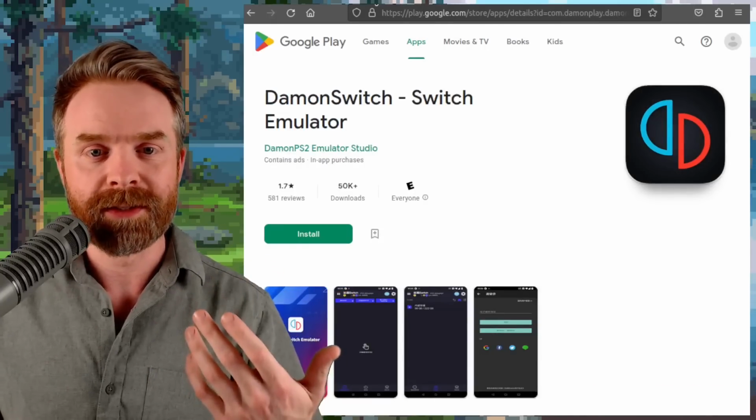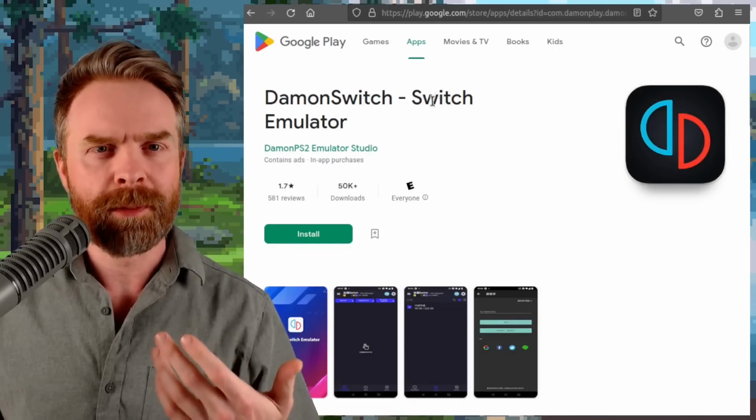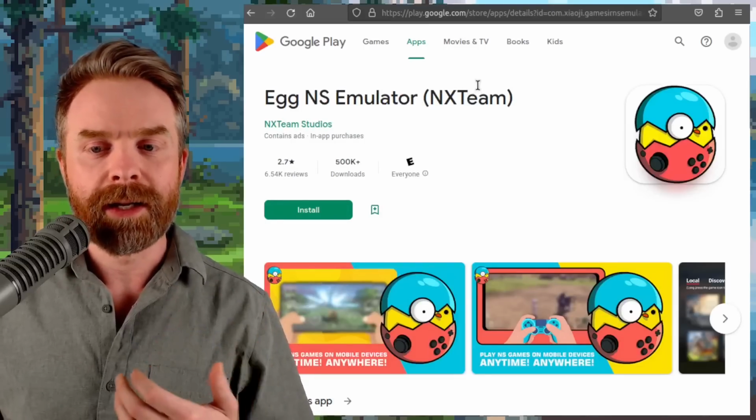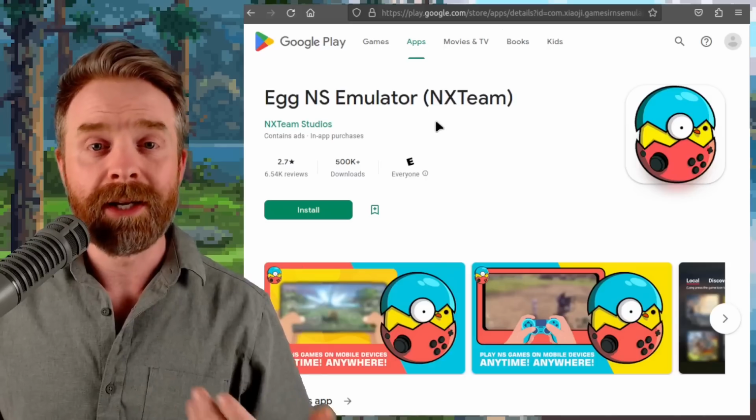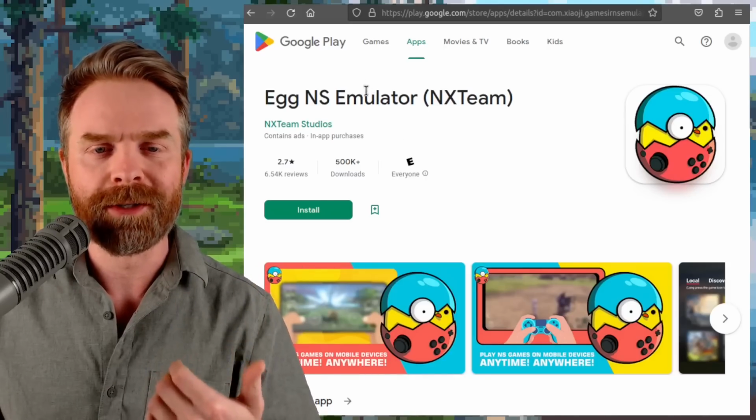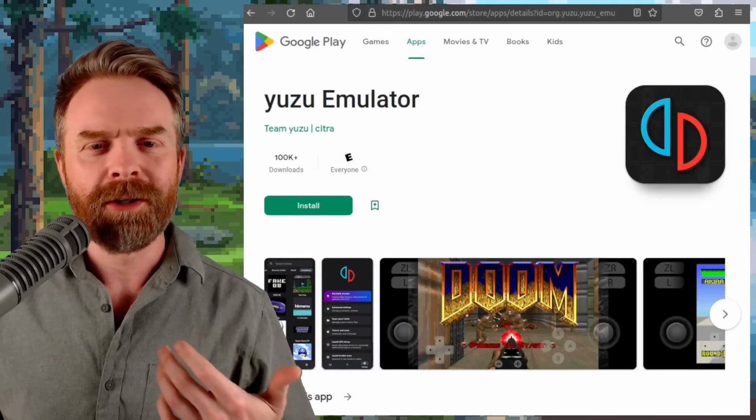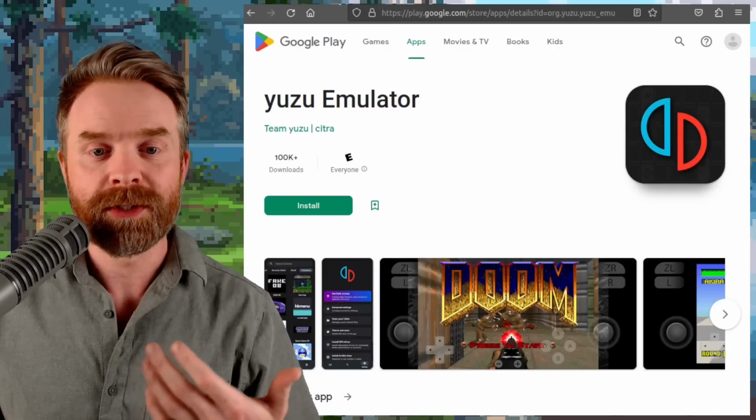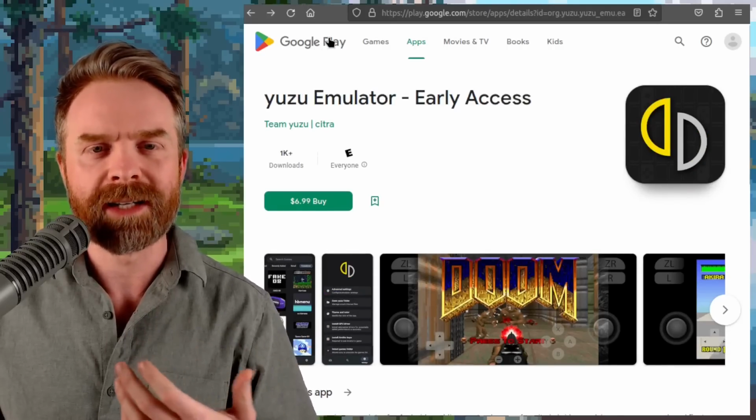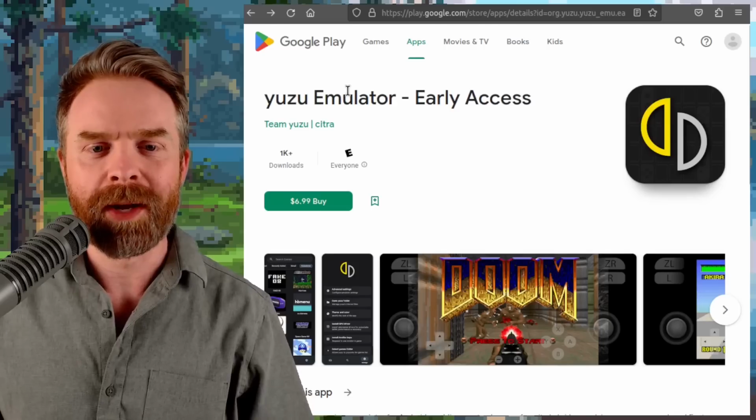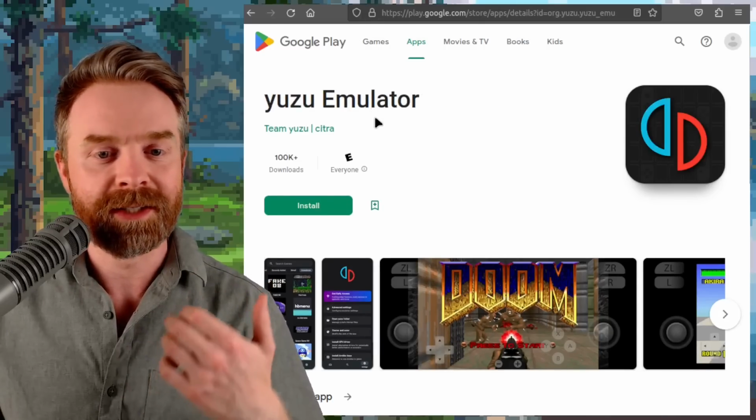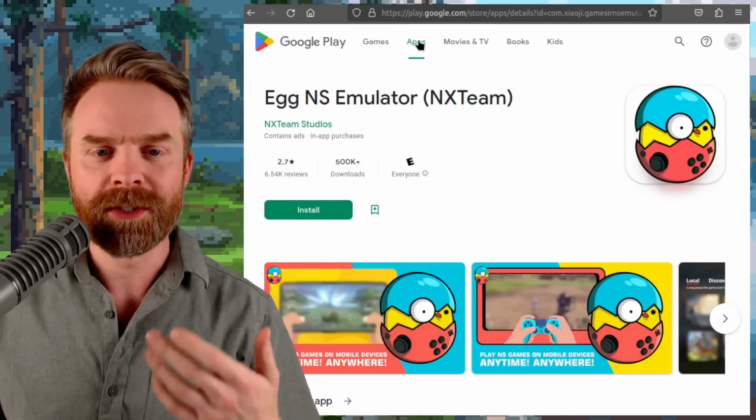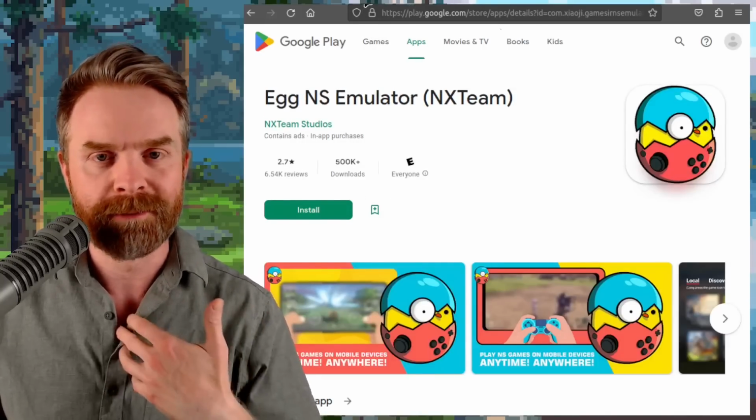They are extremely similar, along with some of Damon's Switch's source code because they also stole some of that from Yuzu. And EggNS, which is the other Switch emulator on Android, interestingly enough has some Yuzu source code in it as well. So you could almost argue that there are 4 different versions of Yuzu on the Play Store: EggNS, Damon's Switch, Yuzu Emulator, and Yuzu Emulator Early Access. In terms of which ones I recommend, obviously Yuzu Emulator Early Access and Yuzu Emulator are the only two. I would completely avoid Damon's Switch and EggNS Emulator at all costs, but that's just me.